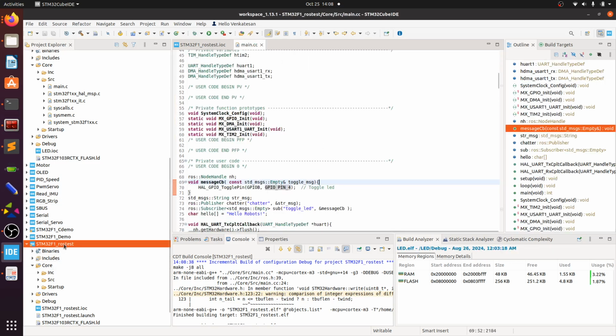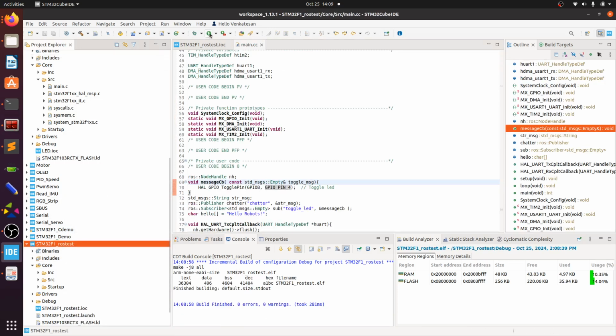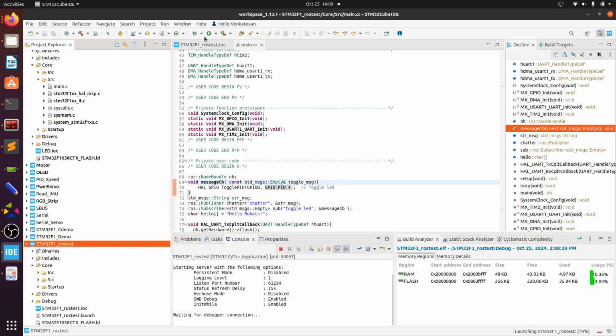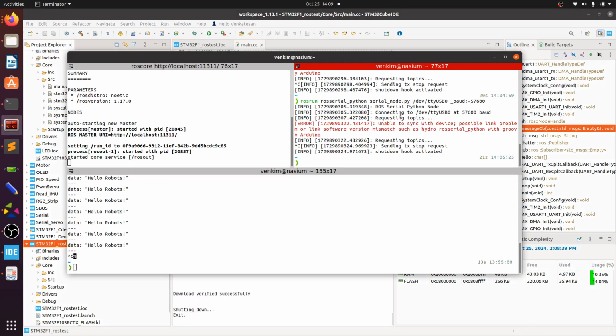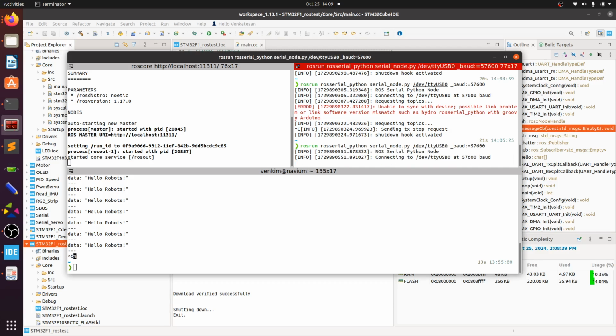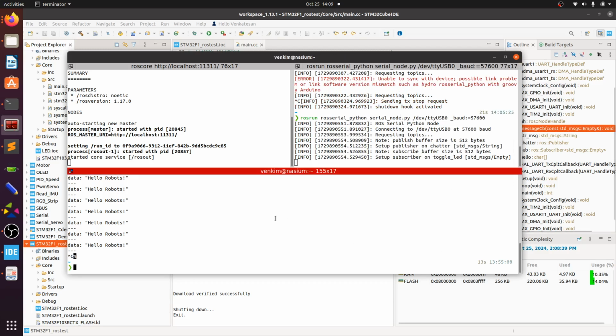So let's compile this. Build, again done. We're waiting for the download to finish. Done. And let's go back here. Let's do this one. It's requesting for topics. There you go. So now I have toggle.